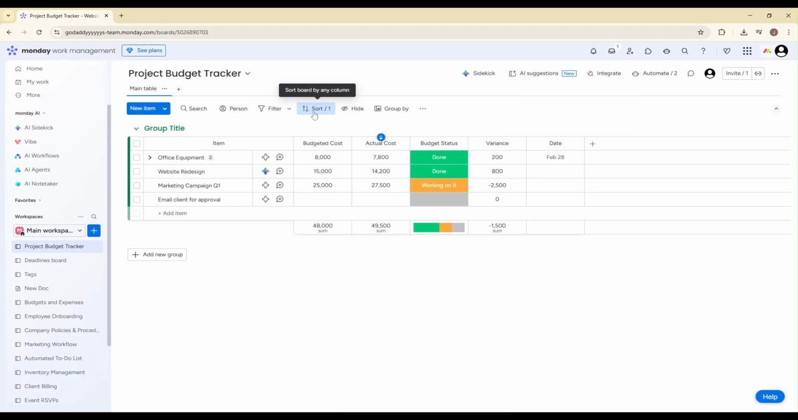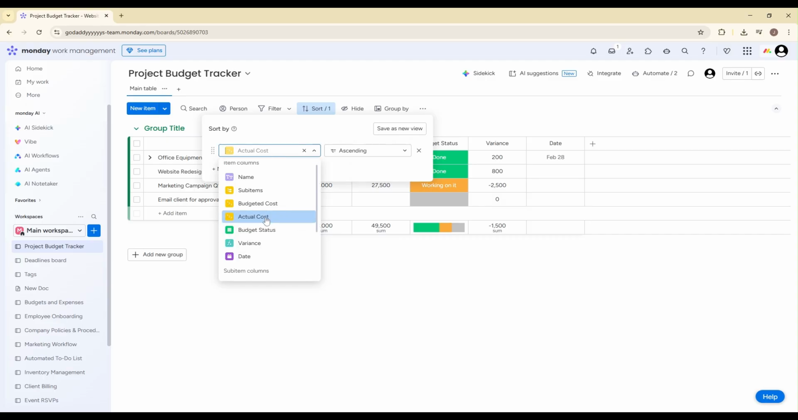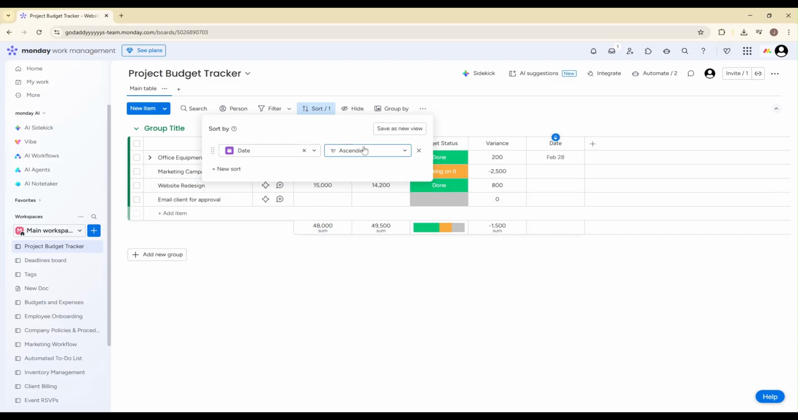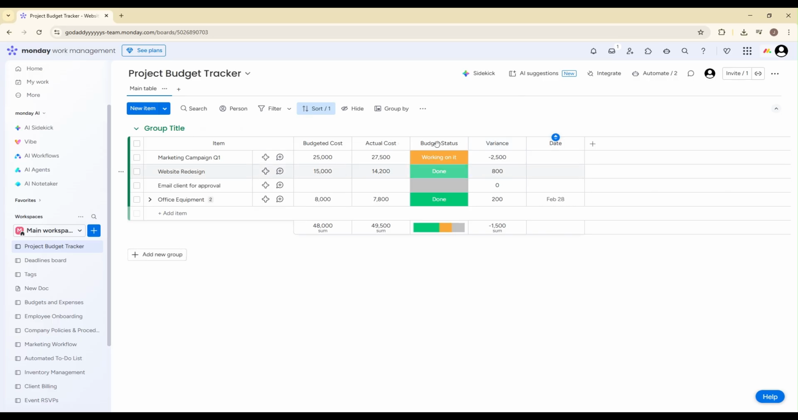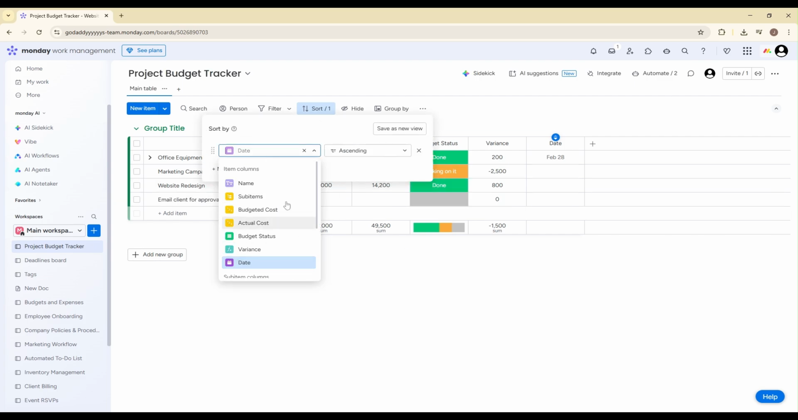at the top. Sorting is extremely useful when you want to prioritize tasks, organize by timeline, or quickly identify top or bottom performers in a list. You can also apply sorting to other columns, such as priority, name, numbers, or even status, depending on how your workflow is structured. Now here's where things get really powerful, combining filters and sorting together.